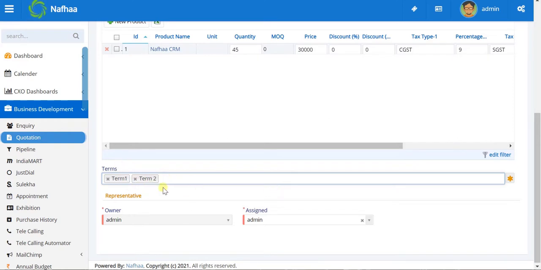This is a very powerful option where you can define your 50 terms, and in this quotation, if you want to opt for any 5, just select them, search them, and add them. Or you can have a single term for each quotation, and it can be optional, so you can decide it in the settings section of the quotation, and some parts in the template section. Now the owner is admin because he has created it. Now you can assign it to another user also.